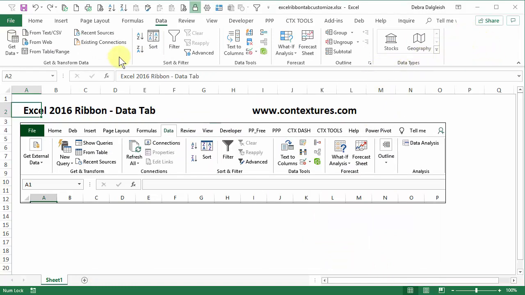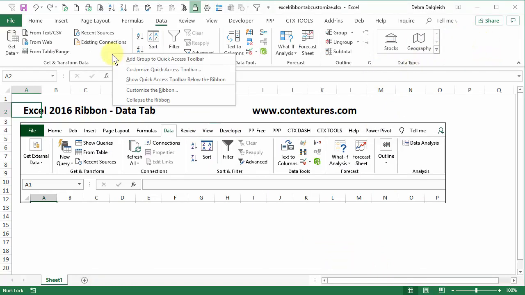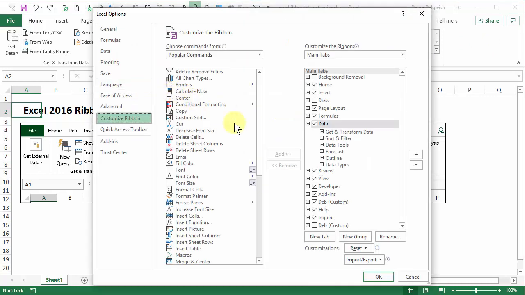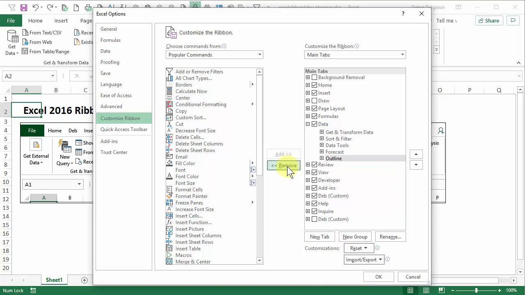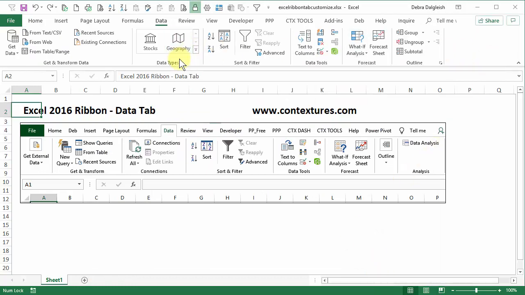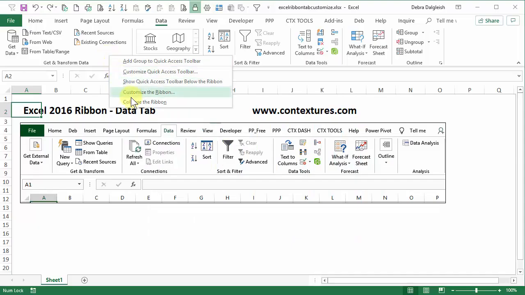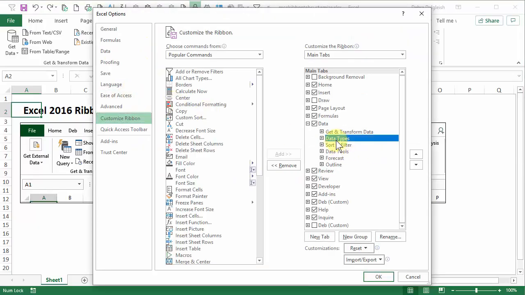But if I go back and try and remove Data Types, we'll see what happens. Customize the Ribbon, and here's Data Types. I'm going to click Remove. It's gone from this list, but when I go back to Excel, it's not only still on the ribbon, it's moved itself back into its original position. So sometimes you can remove a group and sometimes you can't. So I'll go back in and put Data Types down to the end again.